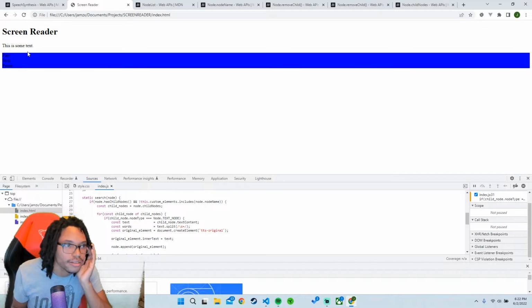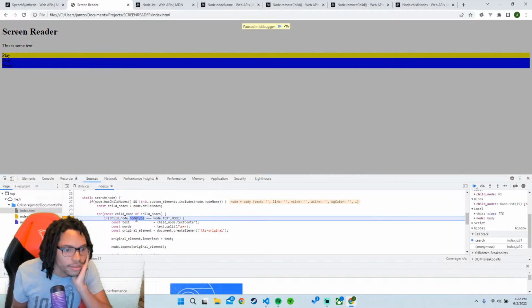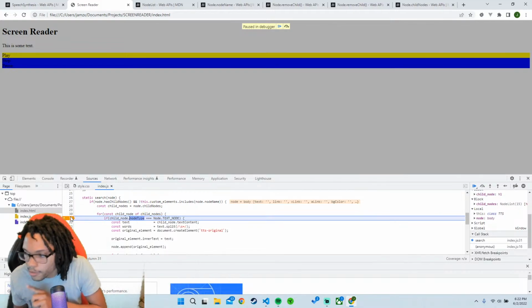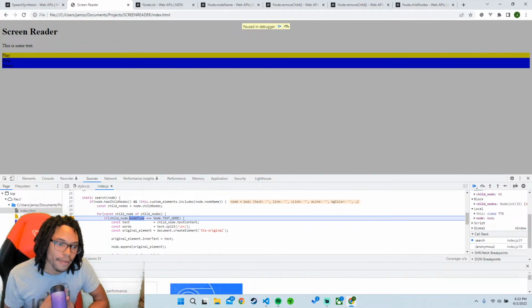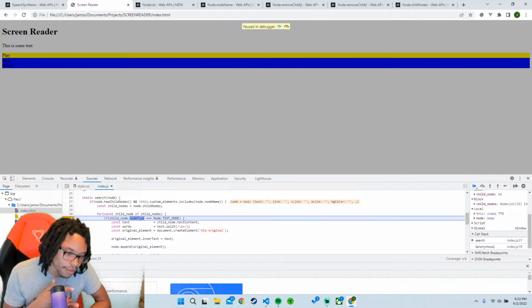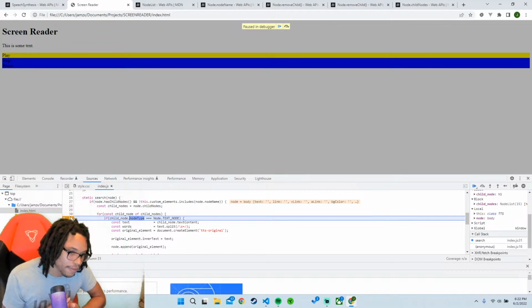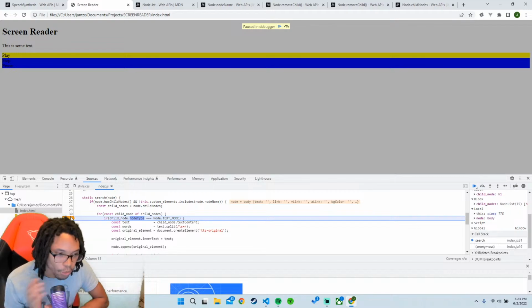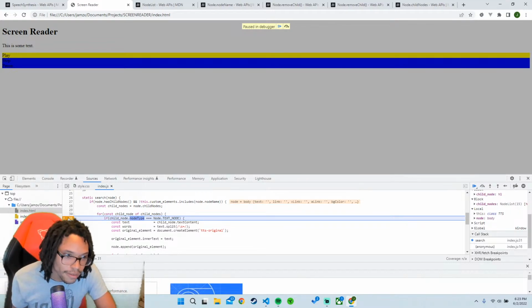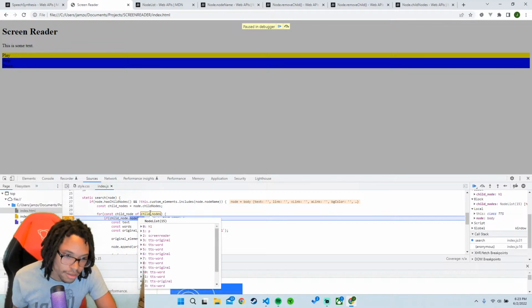All right. Screen reader. This is some text. Play, Stop, Pause. So you can also do conditional breakpoints. So you can say if a value equals this value, then break. So I basically said if the node is h1, then break, instead of having to loop through each one of them.